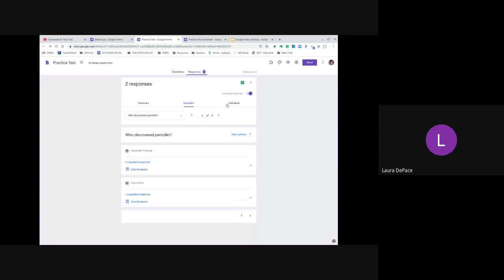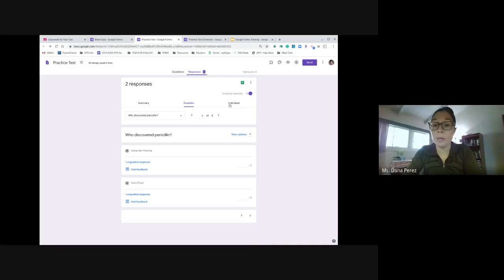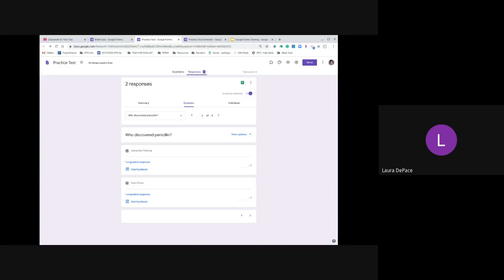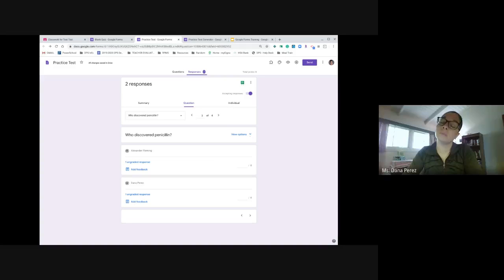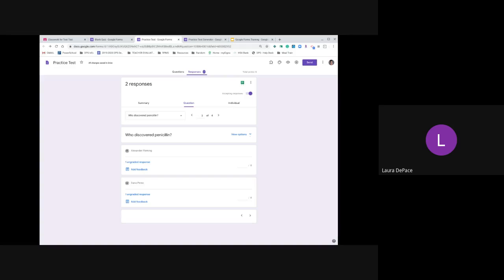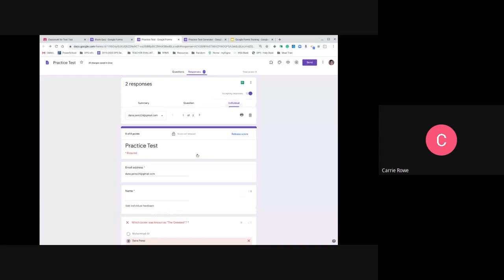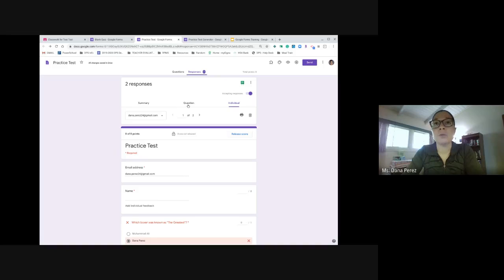So if you did a multiple choice or a short answer question, and everything else was multiple choice, so you had the answers set up as the answer key for all the other questions, you would just have to go in and grade that one? Correct. Okay. Thank you. You're welcome. But you would have to go into each student's individual quiz to do that, correct? You would either have to go into individual or question.